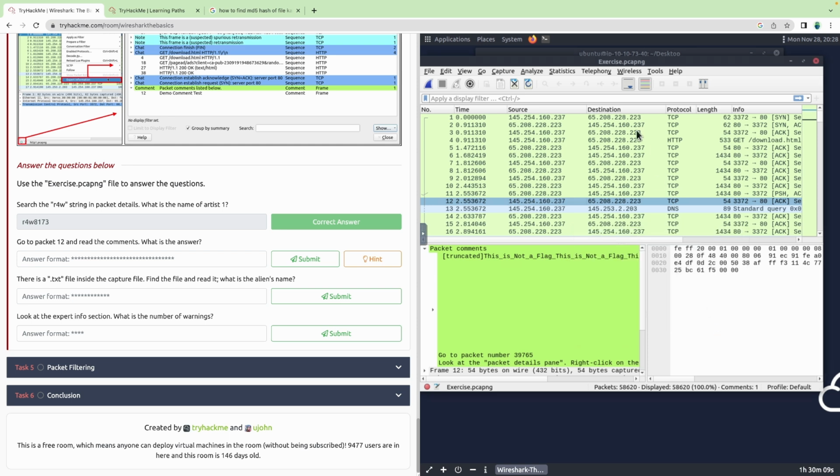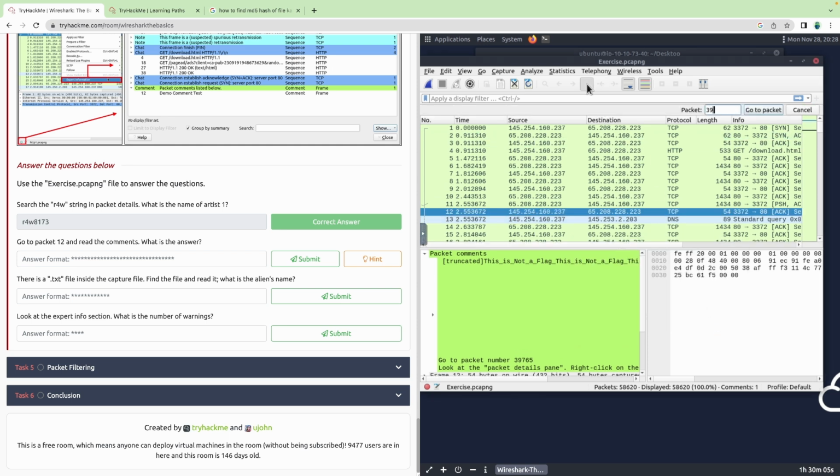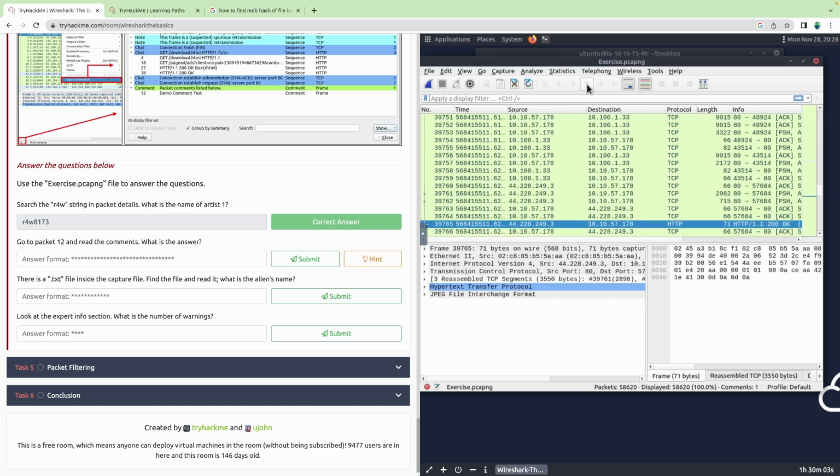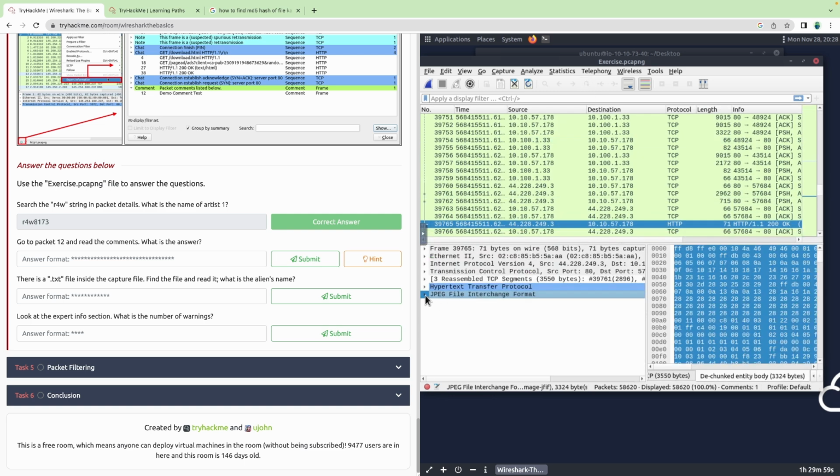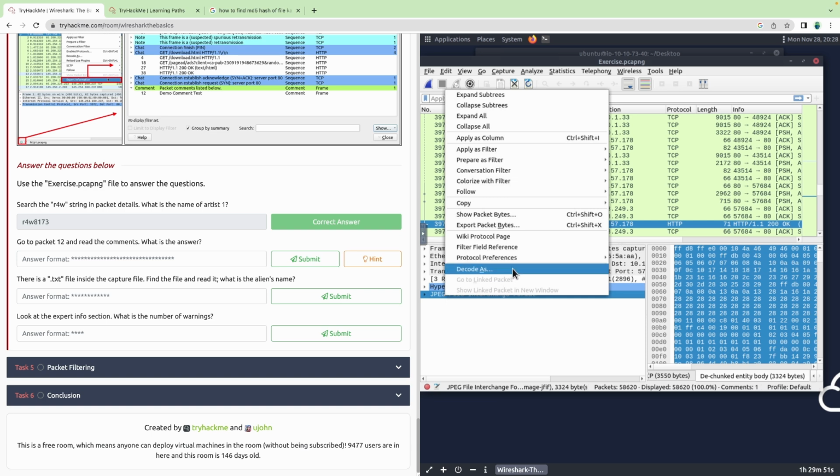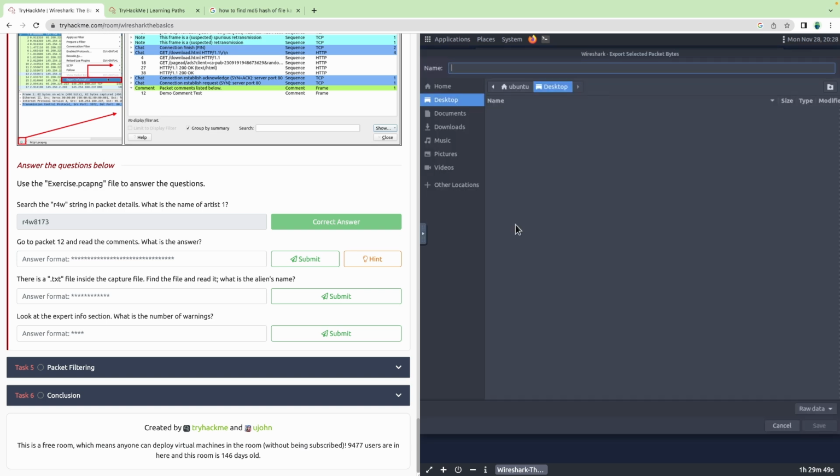Okay, 39765. I'm going to go ahead and just jump to a packet, 39765, go. Okay, I come down here to my JPEG file interchange format, and I can see the number of bytes that are there. I'm going to right click this, and I'm going to export packet bytes. And let's just name that 2.jpg.